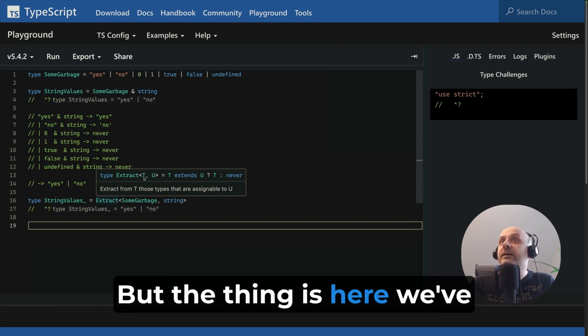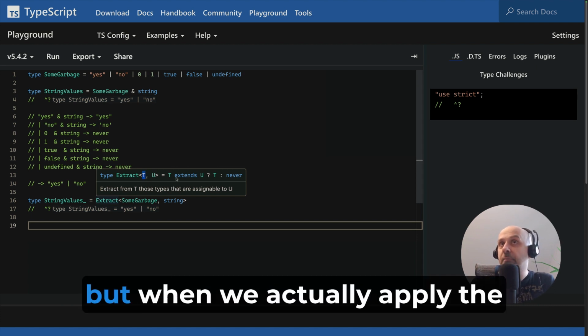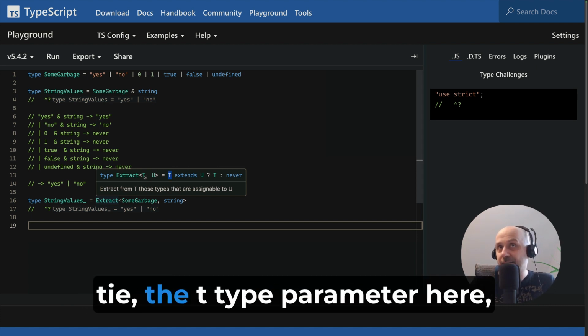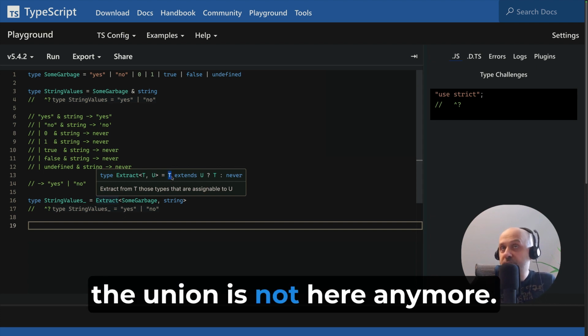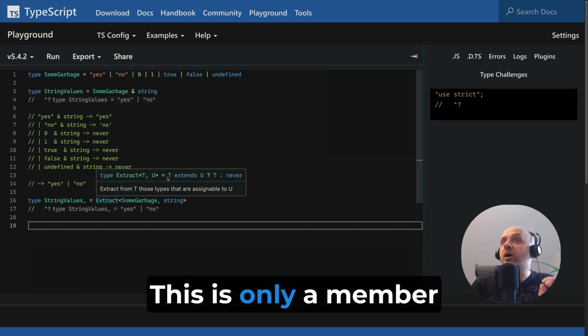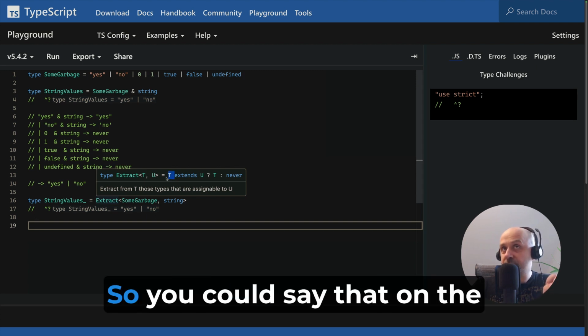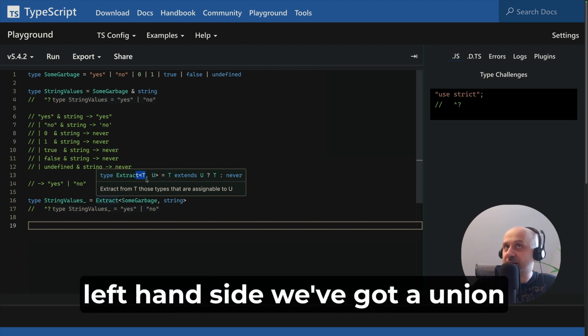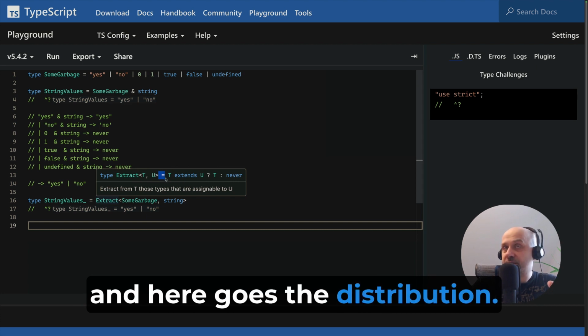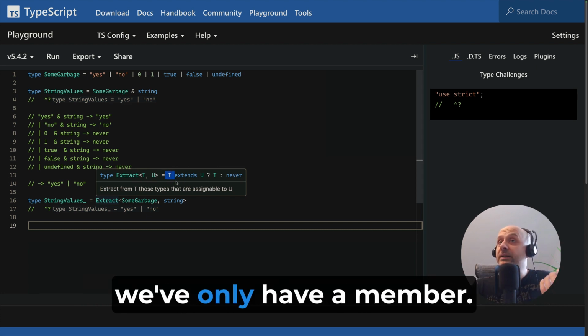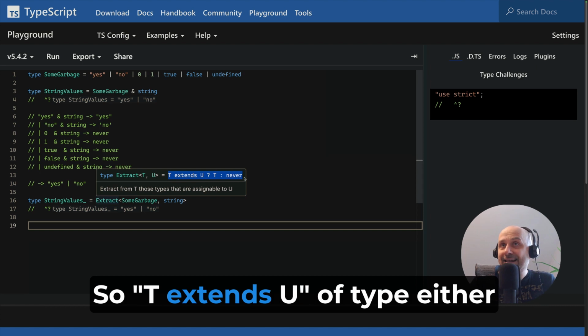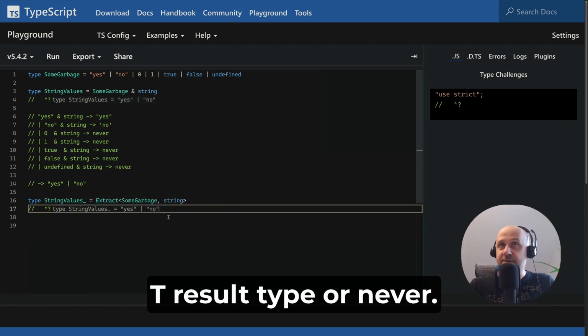But the thing is, here we've got a whole union, but when we actually apply the T type parameter here, the union is not here anymore. This is only a member of the union. So you could say that on the left-hand side we've got a union, and here goes the distribution, and on the right-hand side we only have a member. So T extends U ? T : never, either the T result type or never.